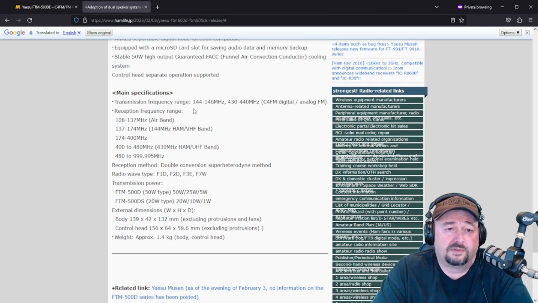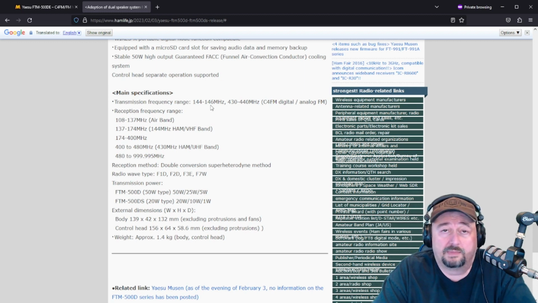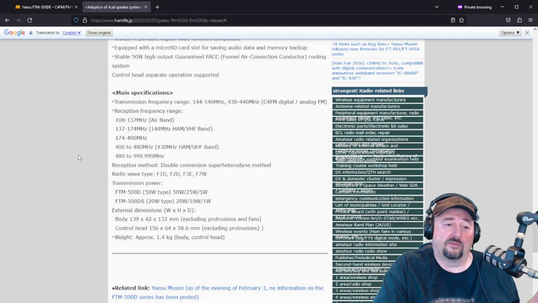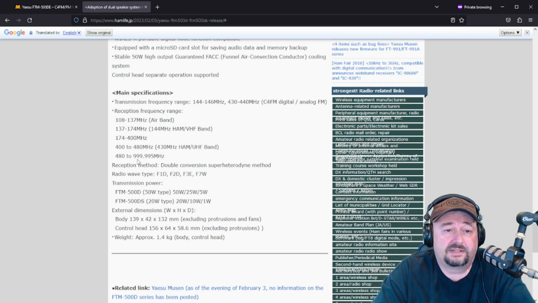Your transmission frequency range is 144 to 146. Now, it's going to be 144 to 148 on the North American version. And then here's the 70 centimeter. And it talks about C4FM digital and analog FM. The reception range is going to get air band, which is awesome, 2 meter. Then it's going to get 174 to 400. And then you're also going to get the ham band from 400 to 480. The ham band is included in there for 70 centimeters. And it's also got wideband receive all the way up to 999.995 megahertz. So that's pretty cool.